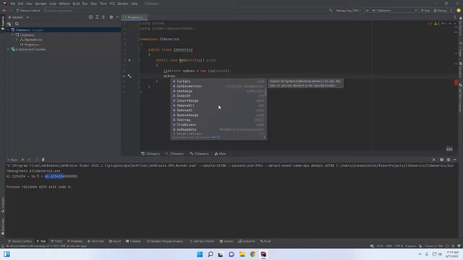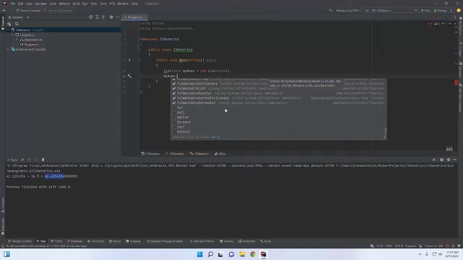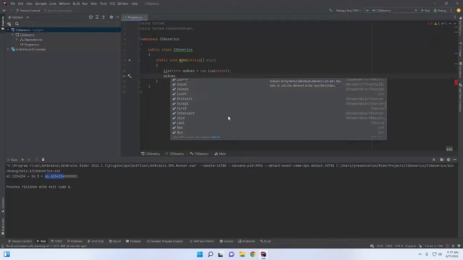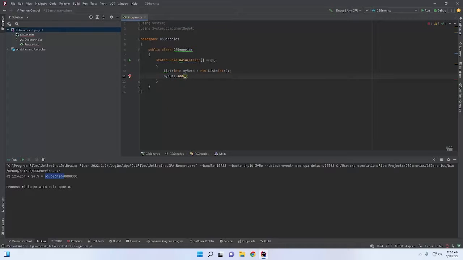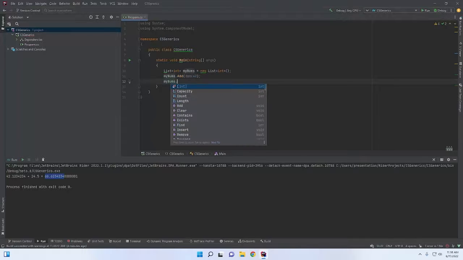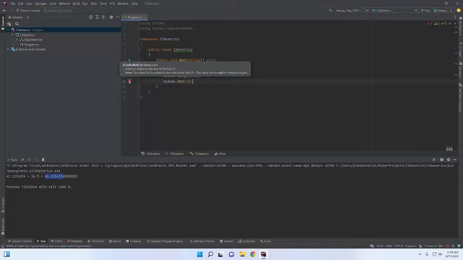But we can say myNums dot, and we have this long list of all sorts of stuff we can do. There's not enough time to go over all of this, but one of the first ones is Add. And as you might imagine, it adds an object to the end of the list. The value can be null for reference types. So let's add in 42, and let's add in a couple more numbers: myNums.Add(24), myNums.Add(15).